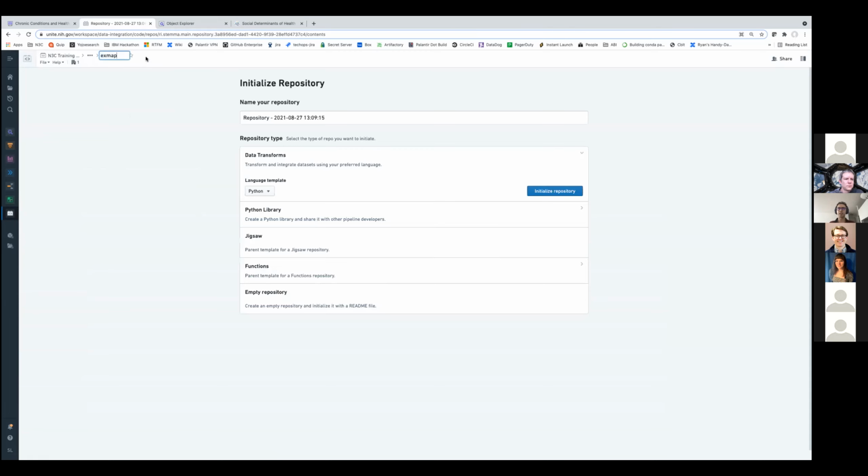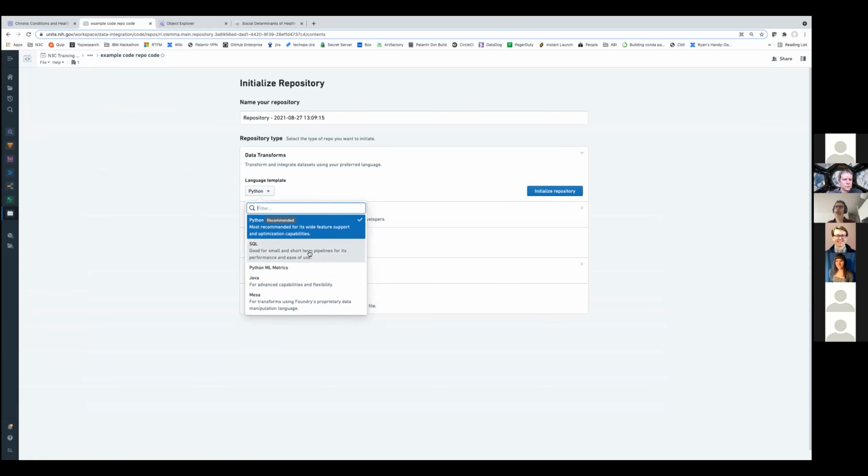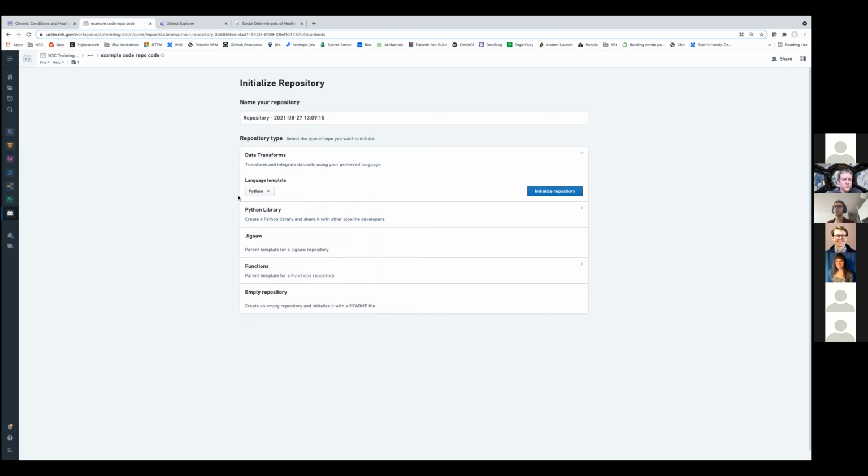And so you would give it a name. And you would choose which language you want to write your code with. You can have multiple languages within the same repositories, but more often you're going to be using one. The languages supported are Python, SQL, and Java. There are other things that we won't be covering much today. You can also create custom Python libraries.